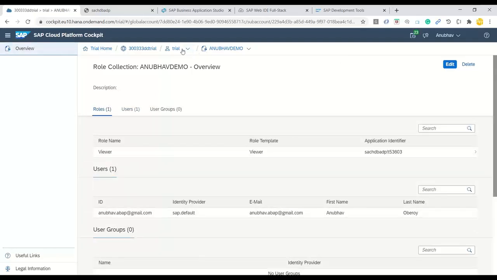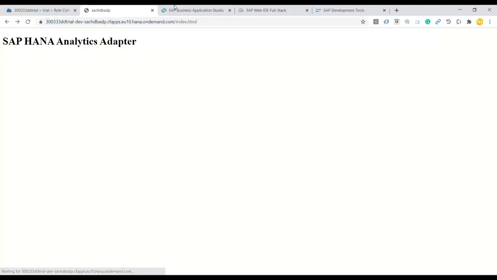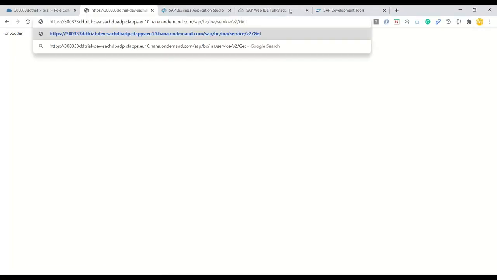We should be able to see that now. Am I running the correct application? I hope so. Yeah. Let's try now. Now it's saying forbidden. Let's try. Is the path correct? SAP BCINA service V2 get service info. Anyways, let's proceed from here.